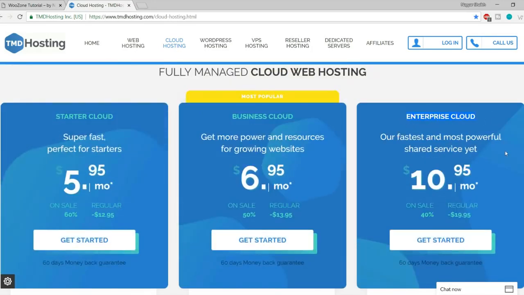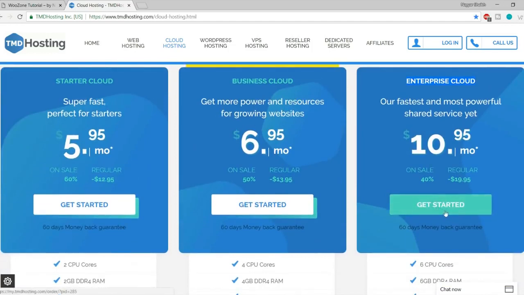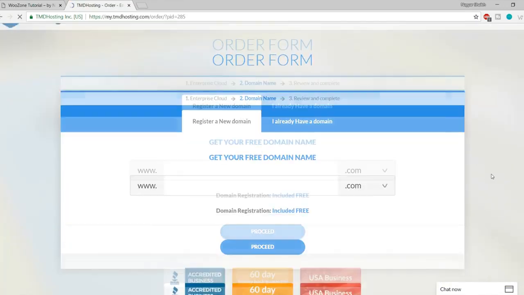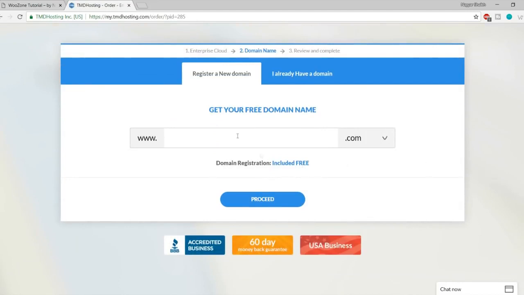Now I am using the enterprise cloud, so I'll click on this button which says get started. Now when you do so, you will see this screen. Here you have to enter the domain name which you want for free. So you can type in your domain name over here.